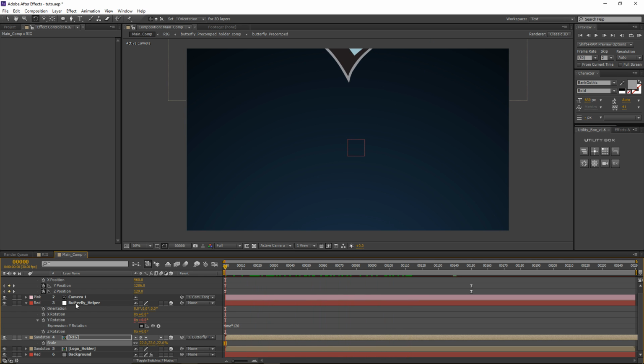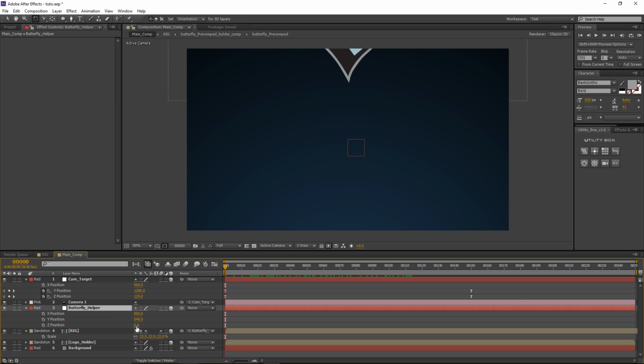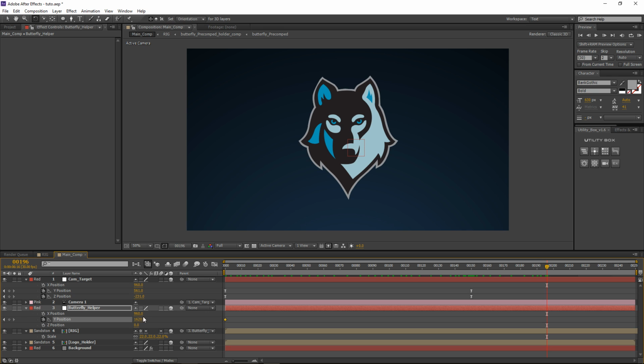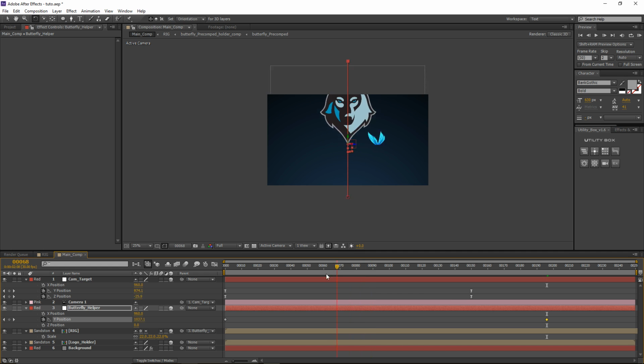And let's grab our butterfly helper, press P for position, and let's drag this down. Actually adjust the Y position, not the Z one. So I'm dragging this layer down until it's off the screen. I will set a keyframe for the Y position, and then I will just drag this layer up until it's off the screen on the top here. Alright, now we have our nice orbiting animation. So pretty cool. Let's actually make a quick RAM preview, see if the speed is alright.